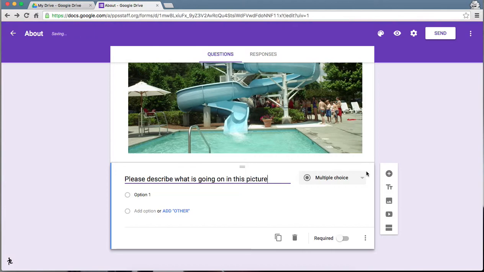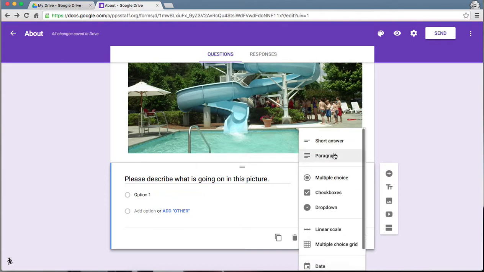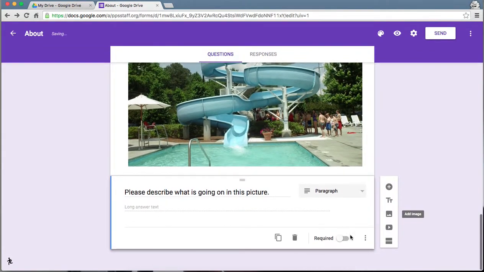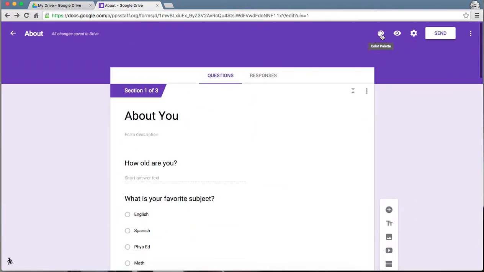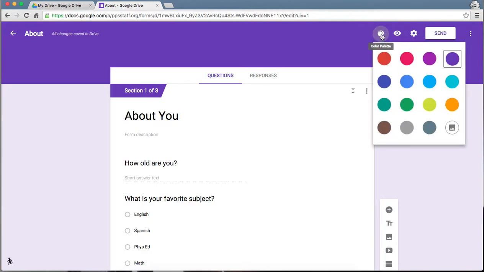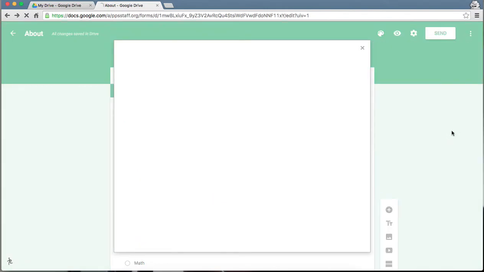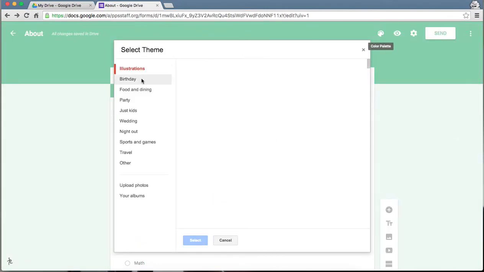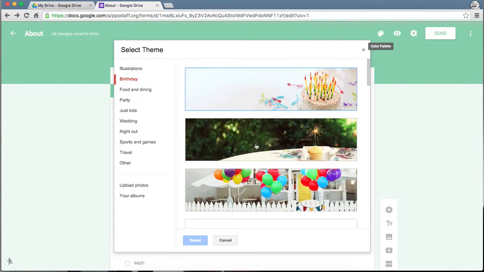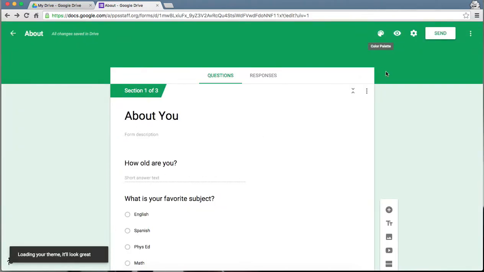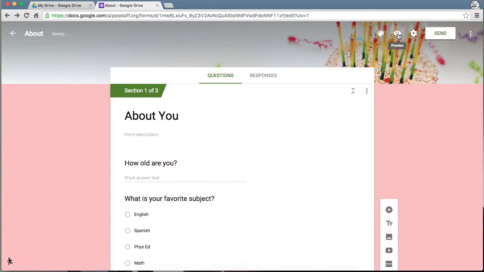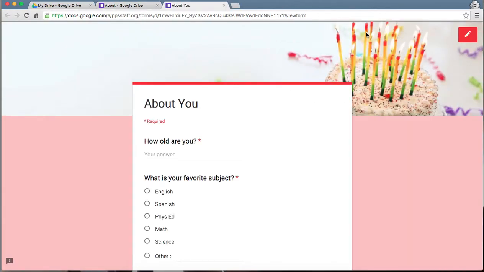And now, I don't want the students to have an option for a multiple choice, but I want them to write a paragraph and make it required. When I'm ready to send it, I can always make it look pretty by doing the color palette first. So if I click on color palette, I can make the colors change, or I can make it more custom with a theme. So if I want a birthday theme or a cake theme, I select it, it changed the theme. If I do preview, this is how it would look for the students.